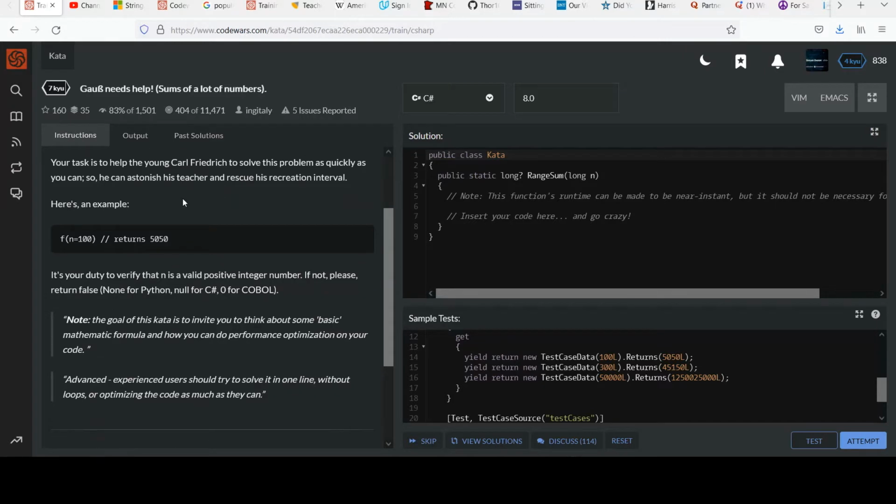Here's an example. Consider the number n equals 100. That means you need to add up the series 1 plus 2 plus 3 plus 4, etc., all the way up to the number 100 and provide that total sum. It's your duty to verify that n is a valid positive integer number. If not, please return false. Note we're in C#, so it says to return null for that.